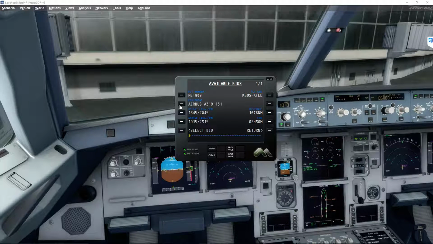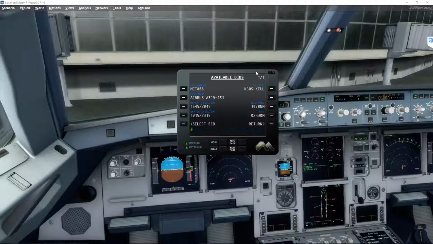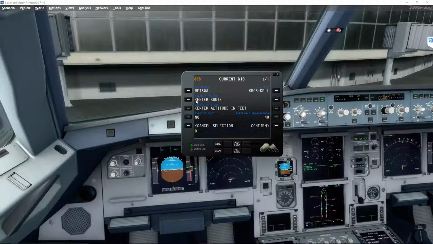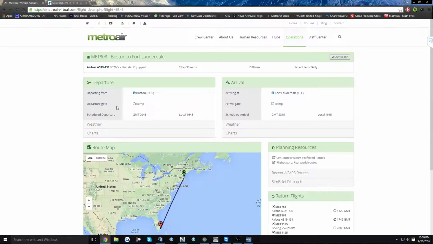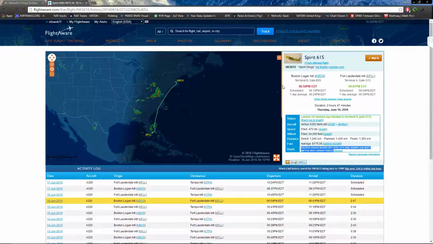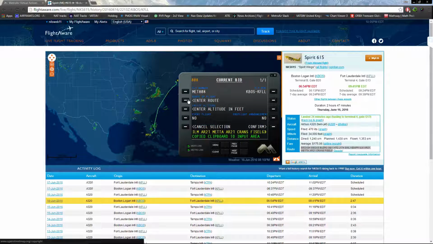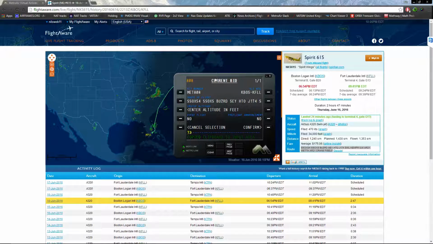Next we click select bid, and since this is my only bid, I'm going to click on select bid. Make sure your departure times line up in the sim and through the Metro database. Now we have to enter our route. I already have a real world flight done by Spirit 615, so I'm just going to highlight the route, copy with Control C, and paste with Control V into the ACARS. Next I'm going to use what they used for cruise altitude, which is flight level 340, and you can enter it as 34,000 into ACARS.